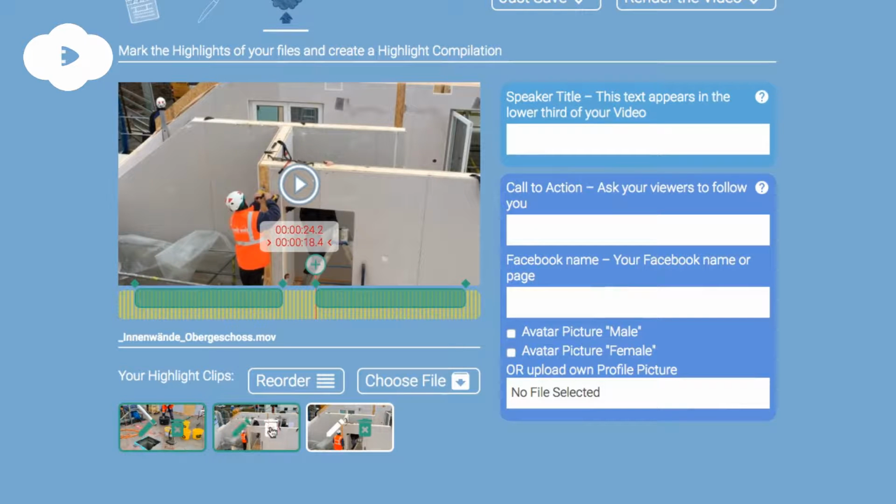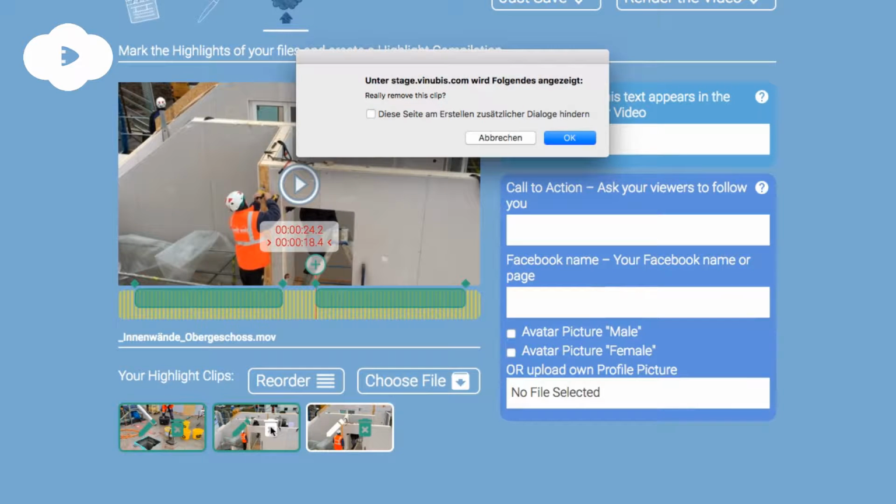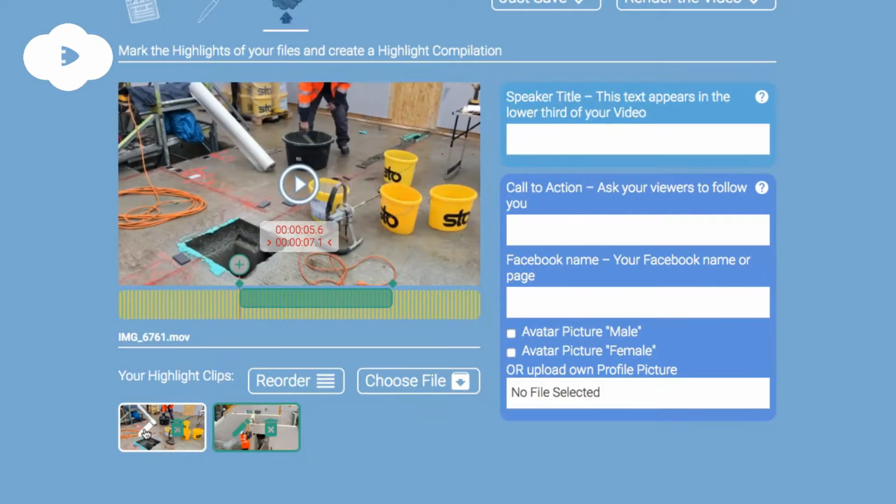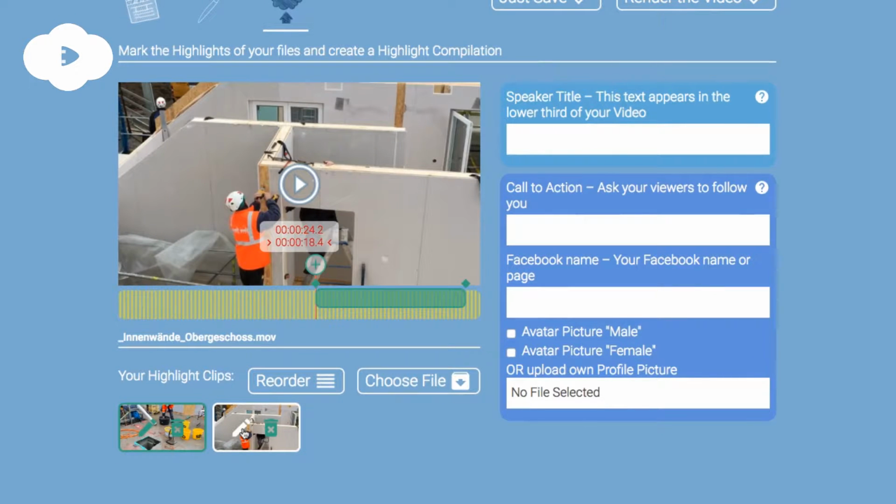You can delete scenes, like just pressing the trash can. Yes, please. And you can edit scenes. And if you press the edit button here, then it's jumping exactly in the source file and exactly in the position where you marked your first highlight.